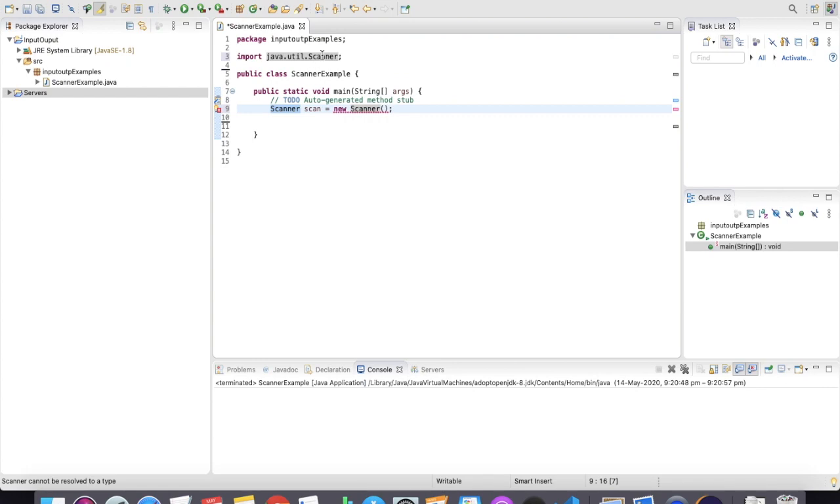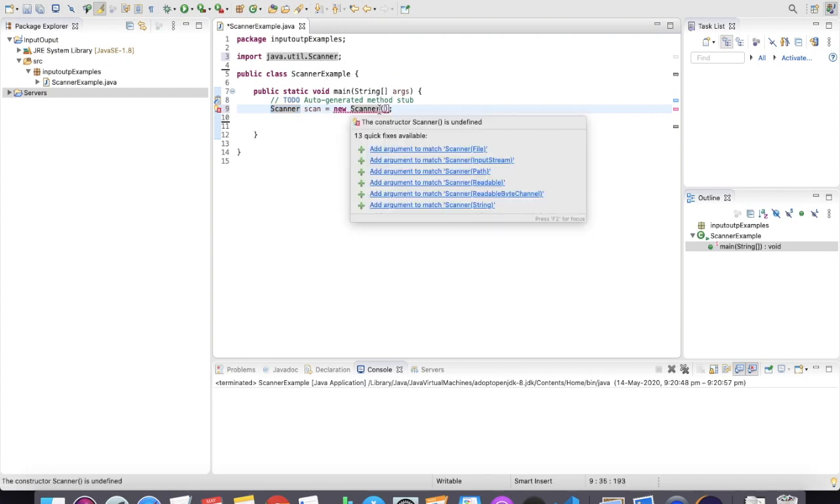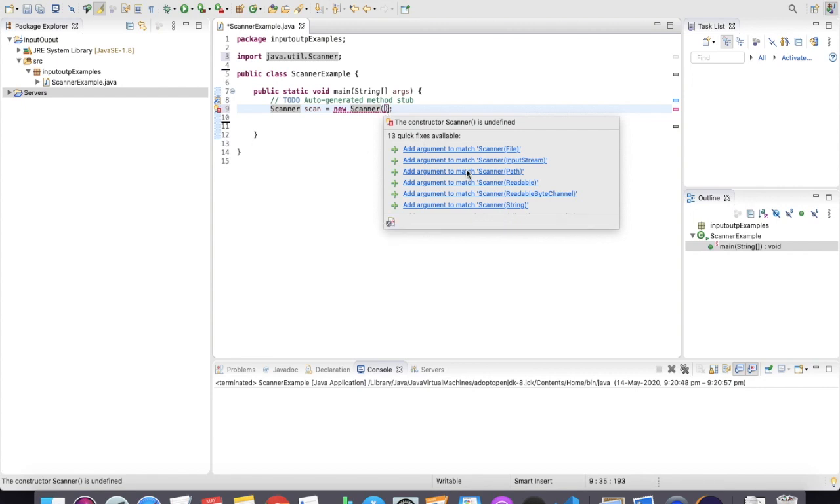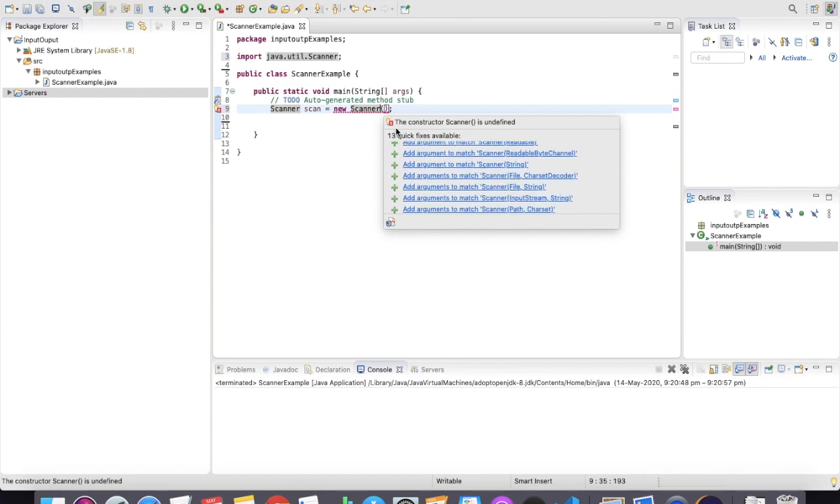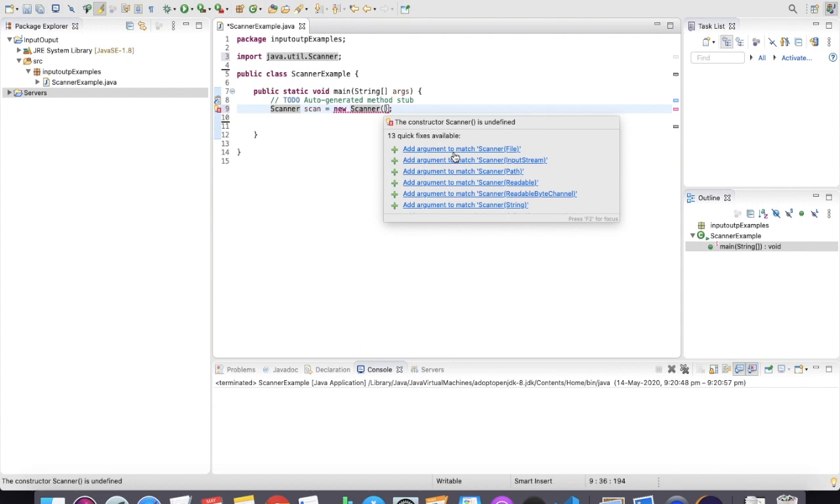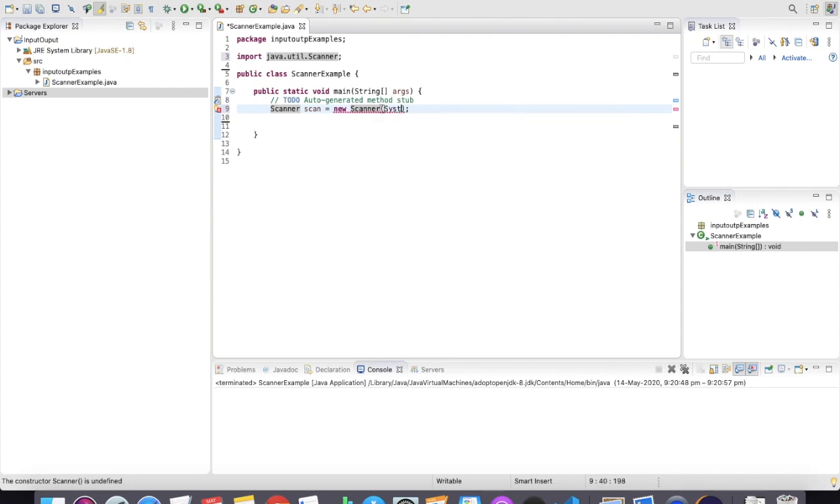I have imported java.util.Scanner. Now in the Scanner constructor, we need to specify the location from where you are taking the input. You can see a user input can be accepted from a file, from a path, from a string, anywhere. So I'm going to take the user input from System.in. When this syntax is completed, you can see there are no errors.